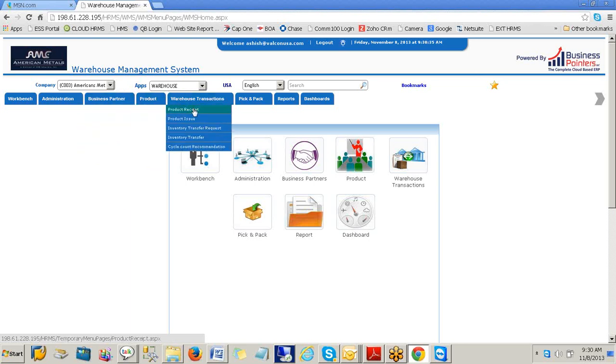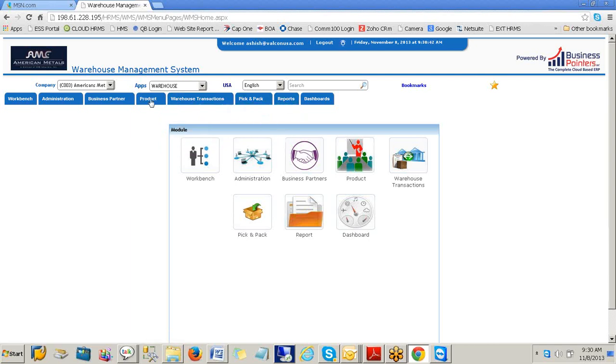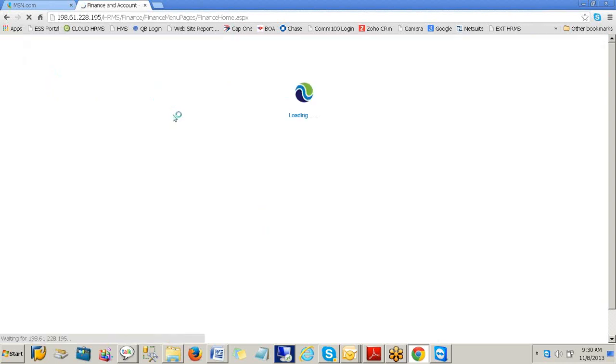So you can move the product, do product receipt, issue, inventory transfer, pick, pack. So all the warehouse operations can be carried out. It can also do cycle counting and so on. Besides this, it's all integrated with finance.